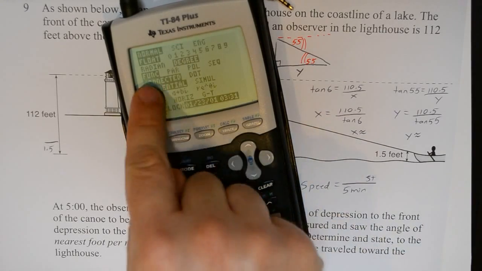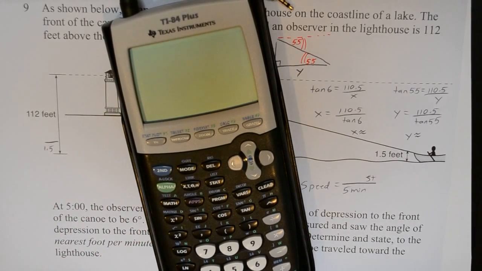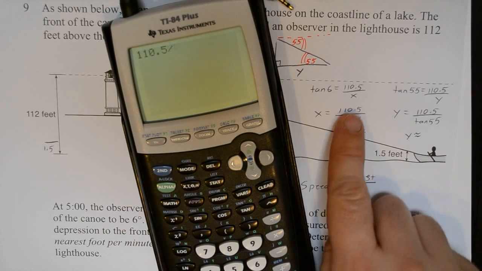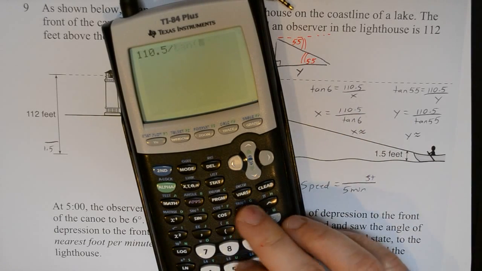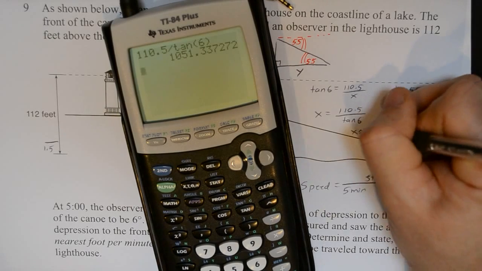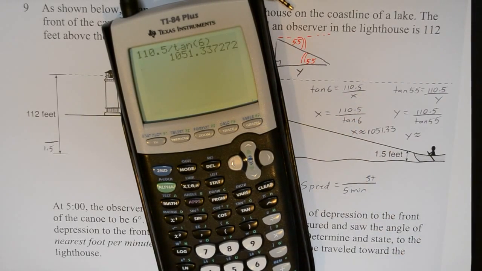So if you're like me and do calculus and geometry back and forth, you got to be very careful you're in degrees. I am. So I can just go ahead and type in 110.5 divided by the tan of 6. And that'll give me my x, which is approximately 1051.33.